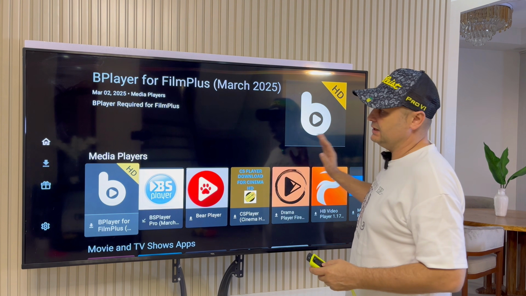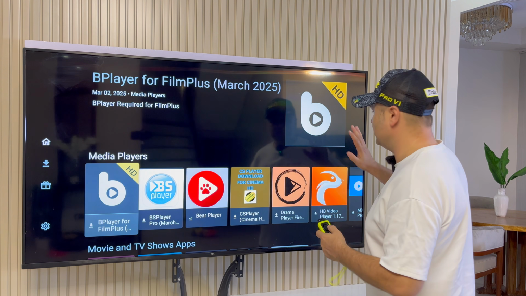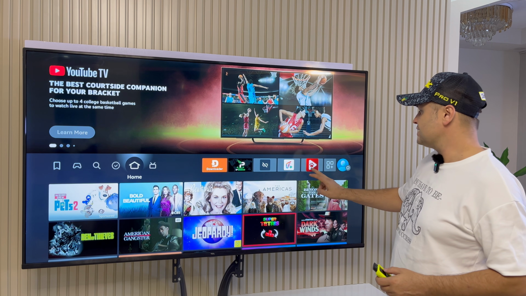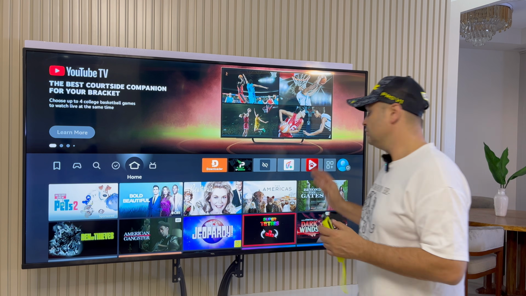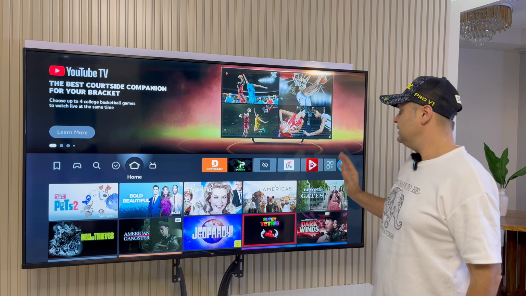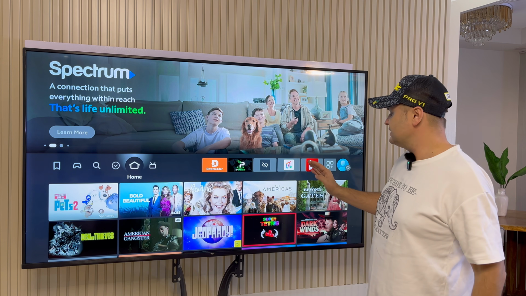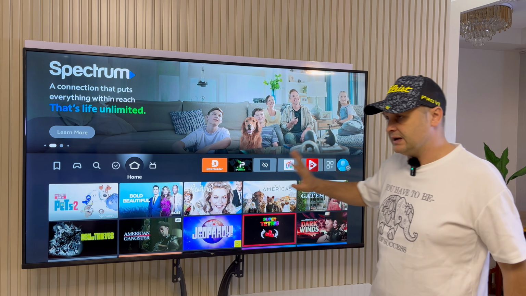Okay, you're gonna get 1080p links and all that stuff. So hit home once you're done that. And you'll notice that now I have Film Plus here, and I also have Bear Player, which will work great. You'll get a lot of 4K links, 1080p, amazing application, works very, very well. One of the best ones with this Bear Player update. I think it works tremendously great.